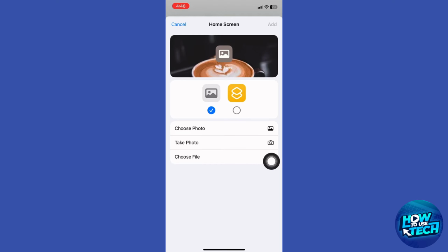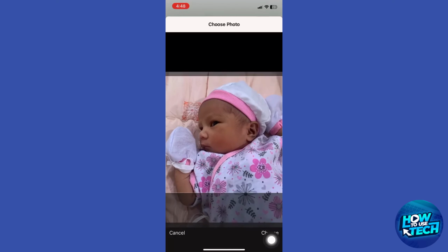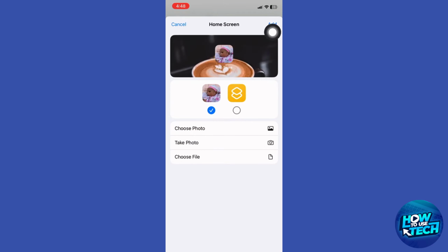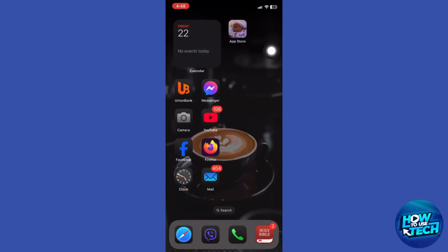Return to Shortcuts. Tap the icon and select Choose Photo. Find the same image, tap Choose, and then tap Add in the top right. And that is everything you need to know about how to create a shortcut on iPhone iOS 18.